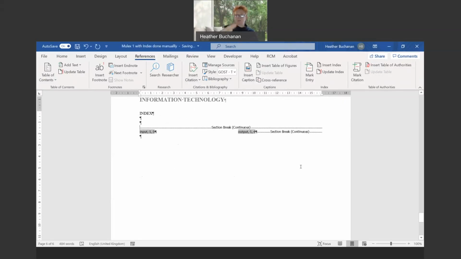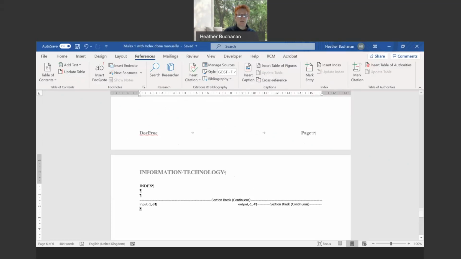As I go through the document, selecting different words and marking those, once I update the index it gets quite informative, and it tells me where I can go for specific information within the document, on which individual pages. So that's how we can manually mark our index entries. I'm going to stop sharing. Thank you for watching.